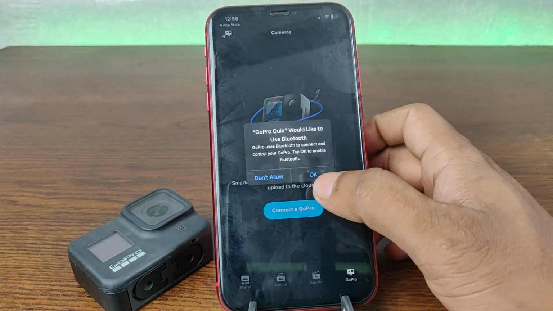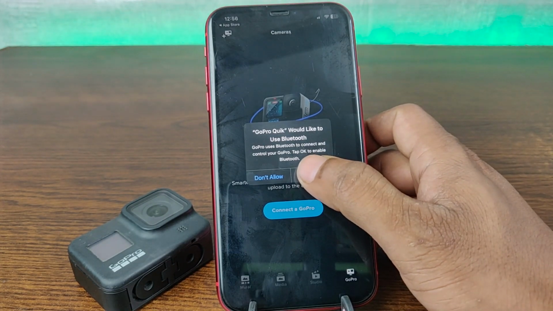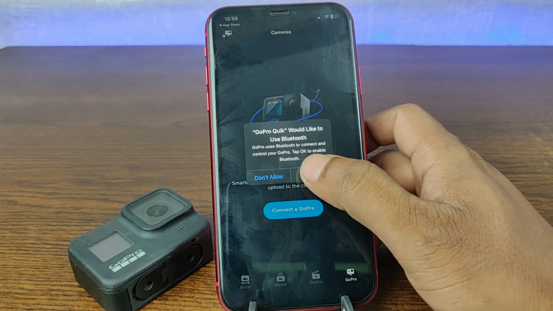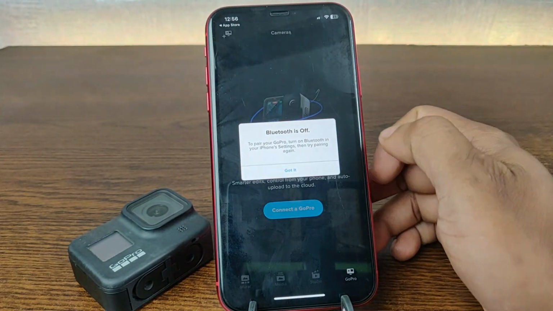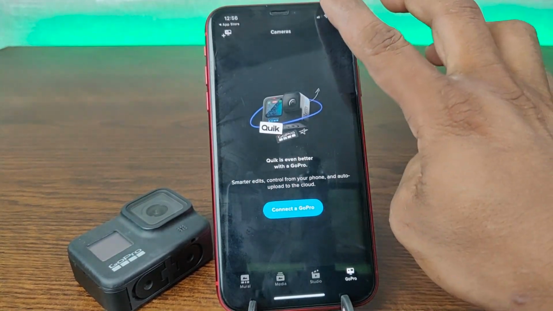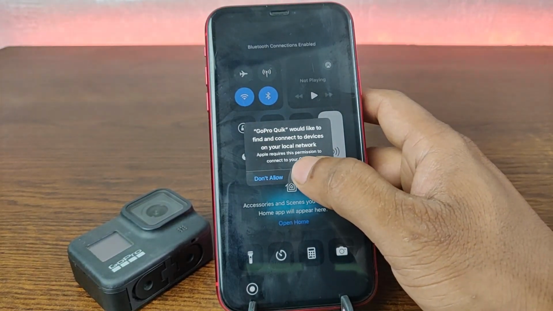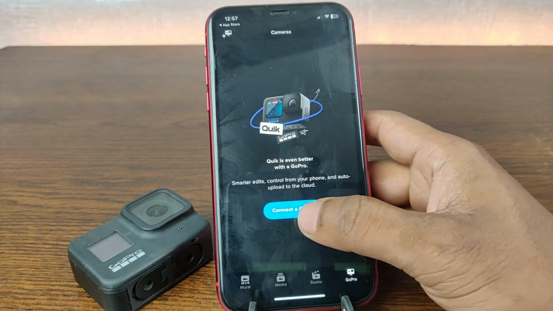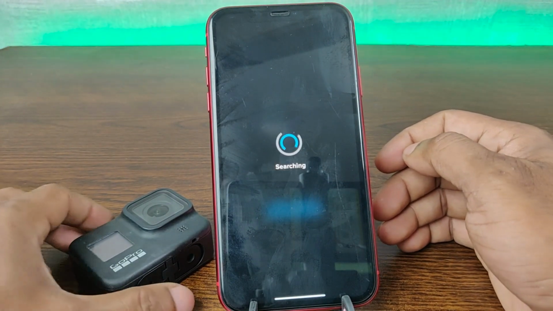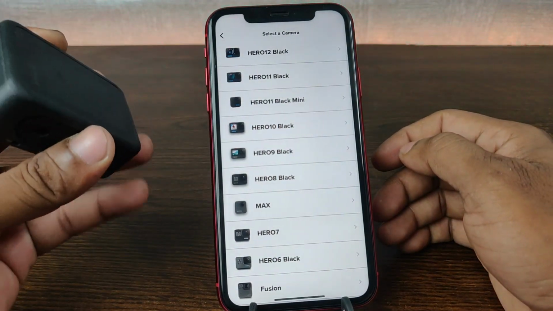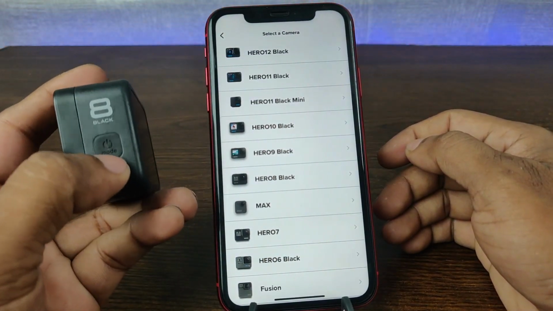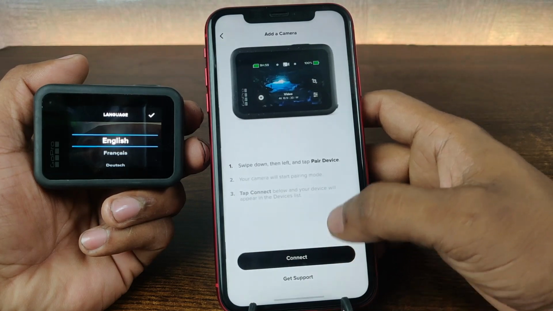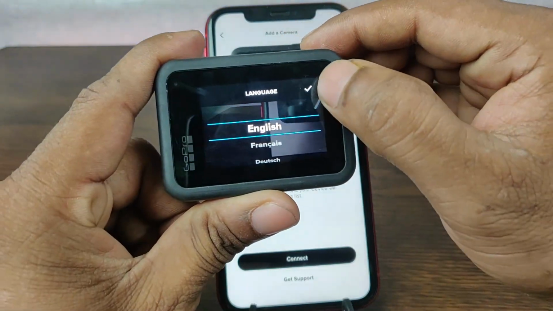So yes, tap on it. And would you like to use Bluetooth? Yes, we need to enable Bluetooth because we are connecting with GoPro. So okay, and Bluetooth, turn it off and just turn it on and allow. Connect a GoPro, tap on it, and after that you need to turn on your GoPro. I'm using a GoPro Hero 8 Black. Turn on your camera. So my camera is turned on.